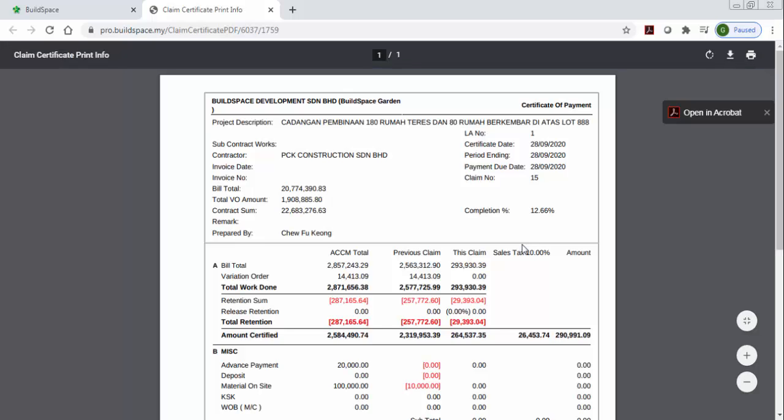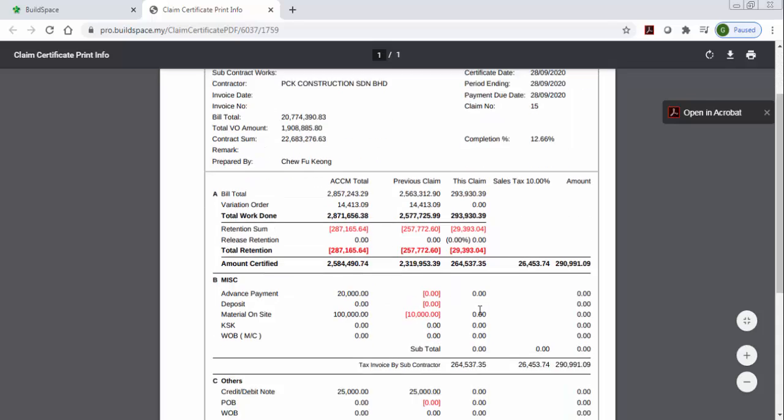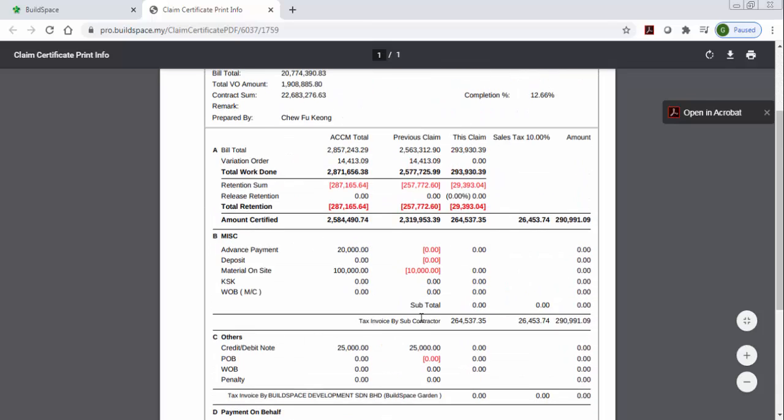So you can print out and review the certificate here. You can see we have the accumulative total, and then the previous total, and then this claim. You can customize the layout of the certificate if you want. All the retention sum will also already be catered for.